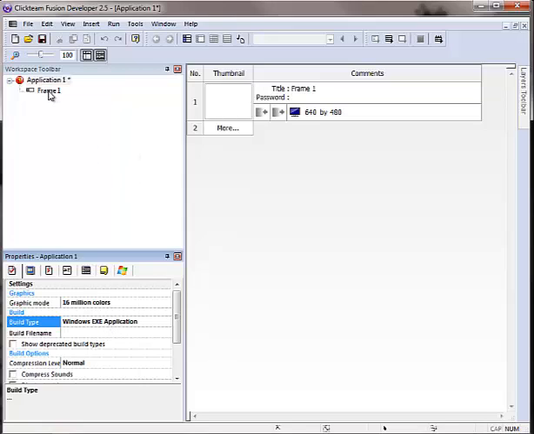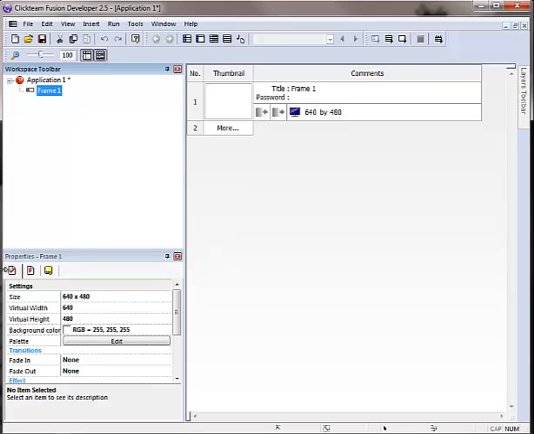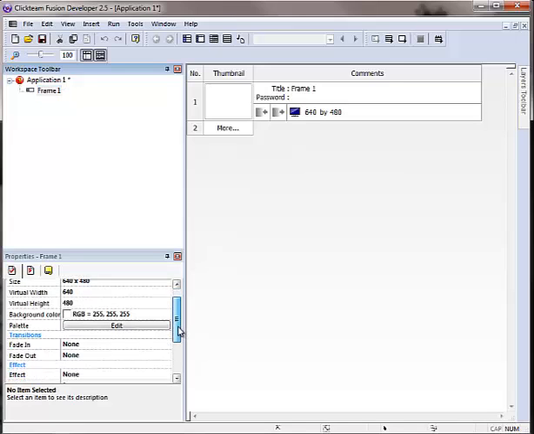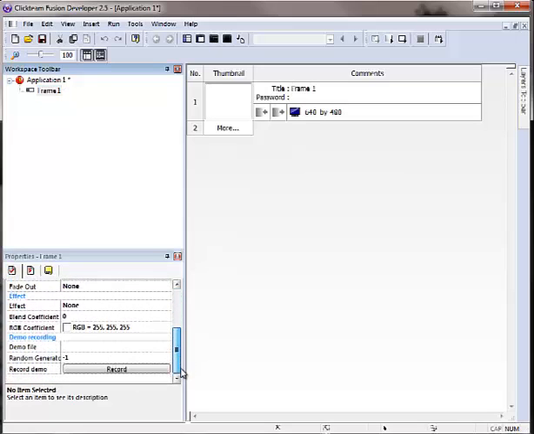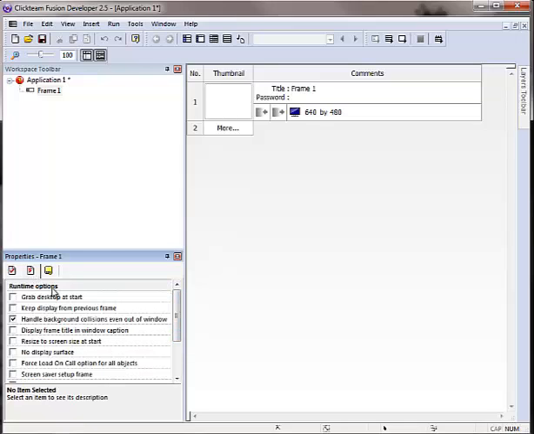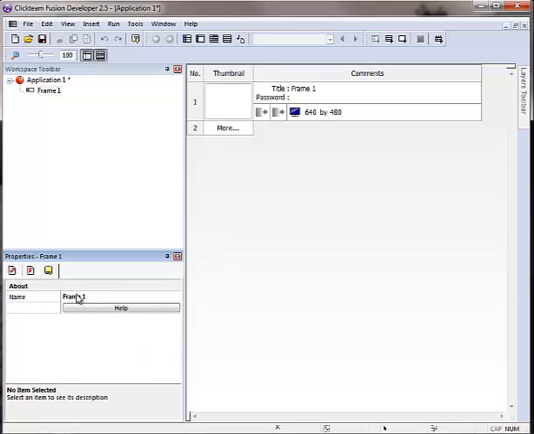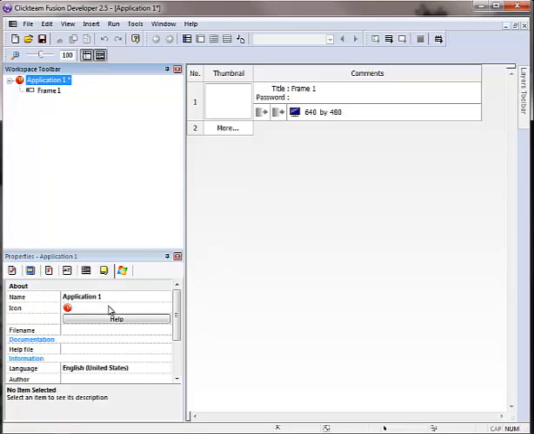If I click on frame number one, notice now our properties display the properties for frame number one. We have different size settings, transitions, various tabs for each of these. Give it a name. For example, if I click back on application one and I just wanted to call this my game, you will see now that it says my game up here.